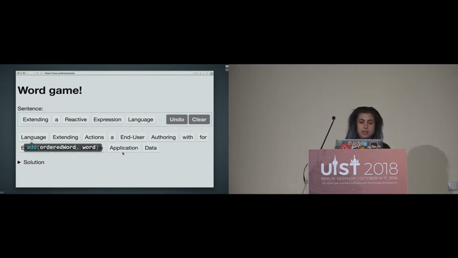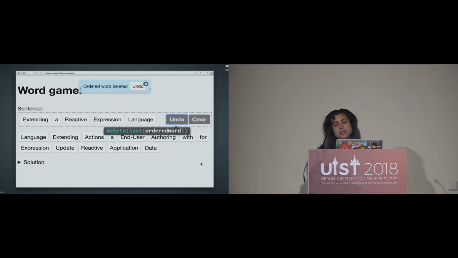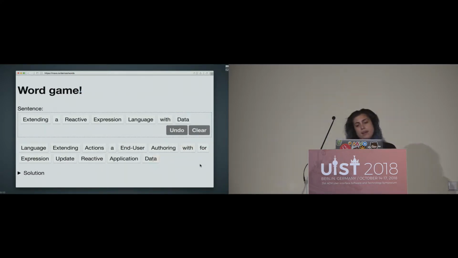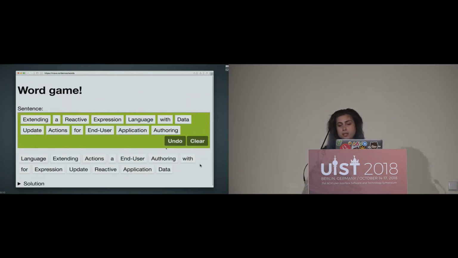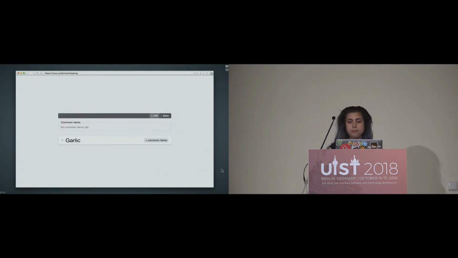The first action, when you click on words, copies the current word into the ordered word collection. Undo just deletes the last ordered word item. Marking whether the sentence is correct is just a typical reactive Mavo application. And deleting all items, the clear button, is implemented by just deleting all ordered word items.